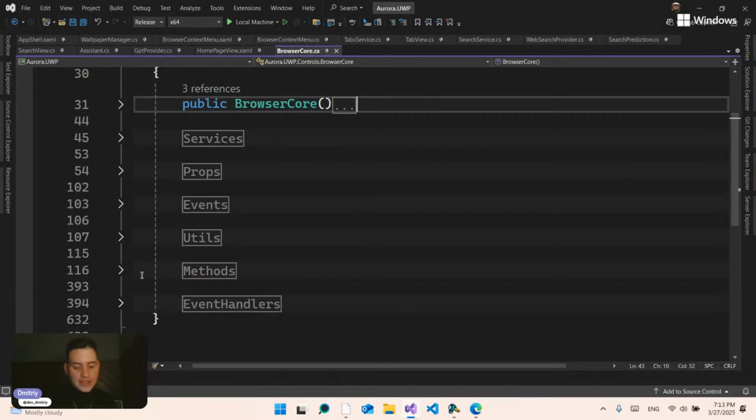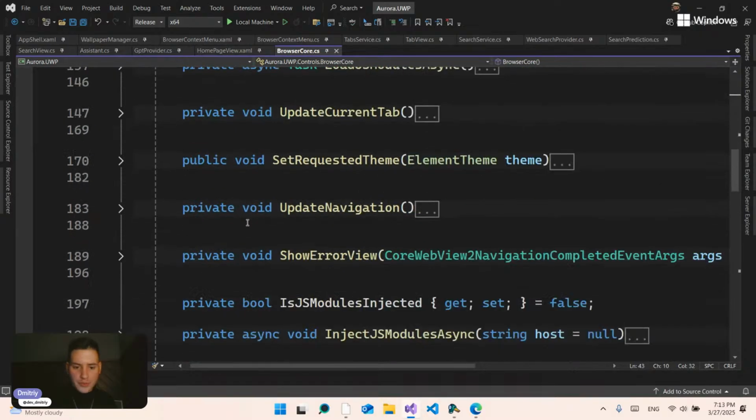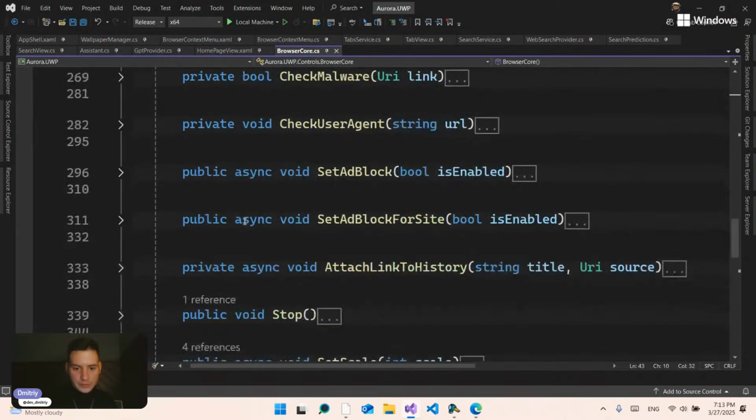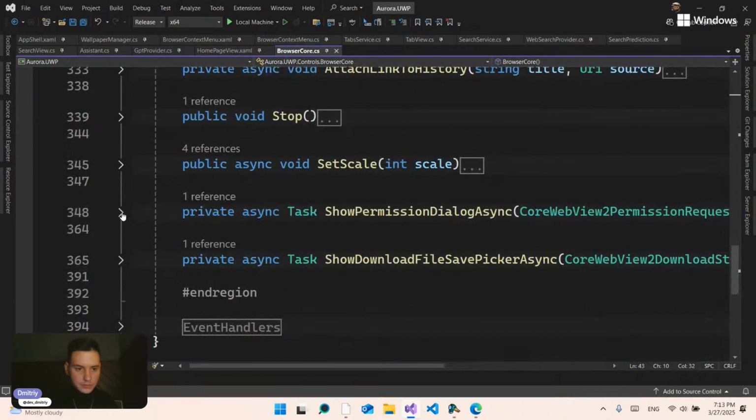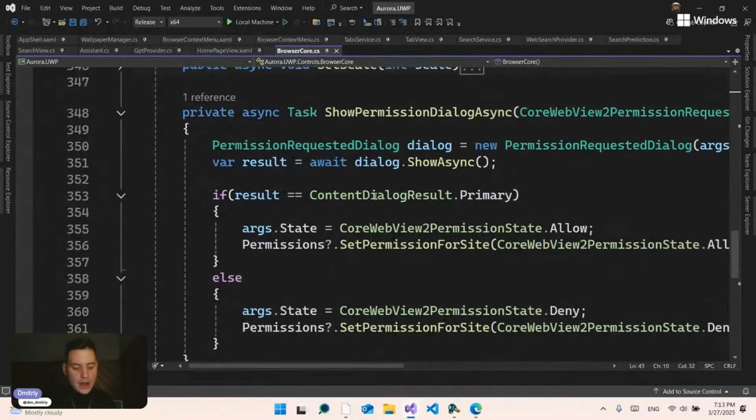Let's take a look at the ShowPermissionDialogAsync method, which opens the permission dialog for websites. It's essentially a content dialog that includes a title, descriptive text, and font icon. I open the dialog and wait for the user's choice, whereupon the selection the WebView receives either approval or rejection. Additionally, the permission manager service handles granting or denying permissions for specific hosts.